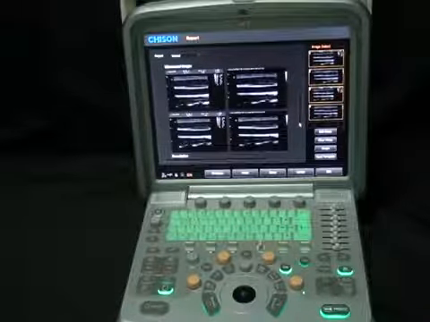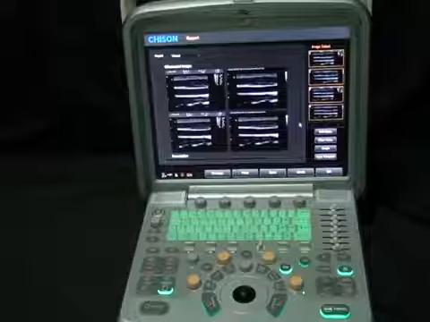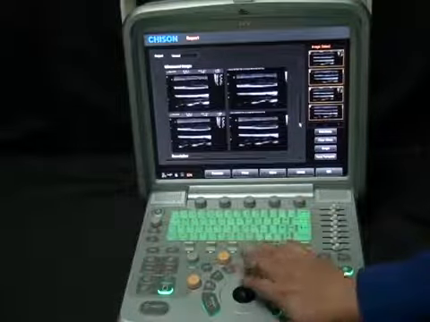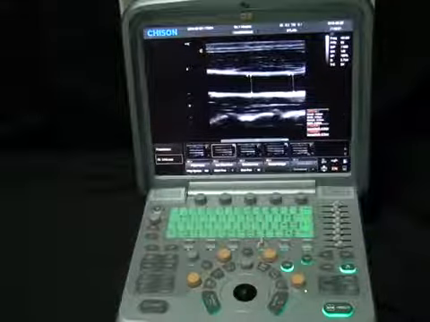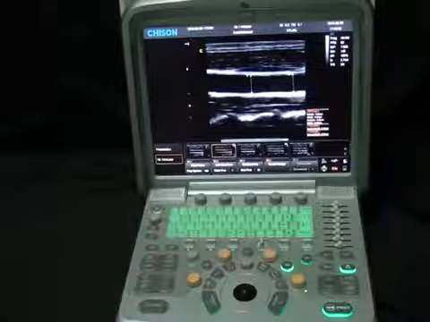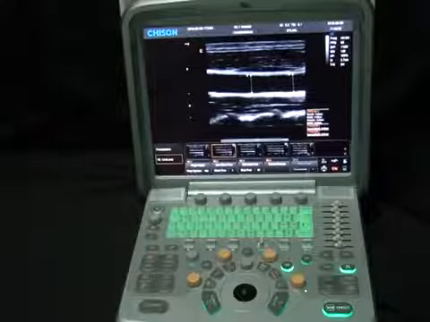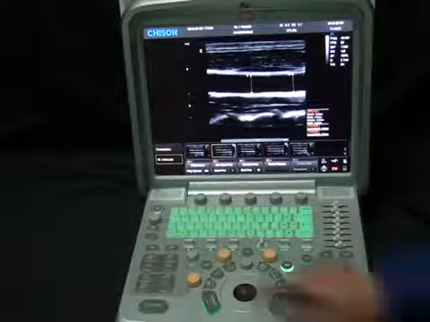Press the Print key to print the report in a different format. We support both the video printer and the PC printer. As the images have been saved in this machine, we have several ways to export them to a USB disk. First, insert the USB disk. Press the Archive key.